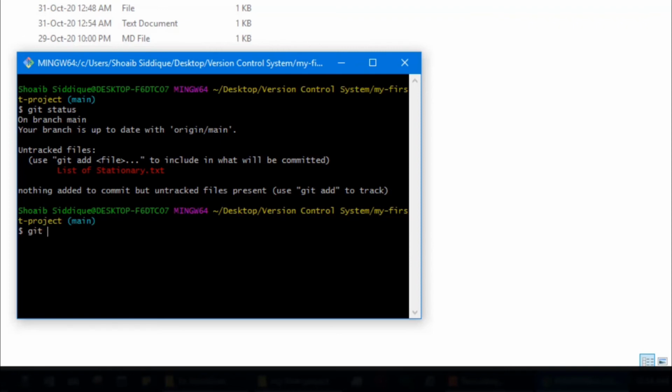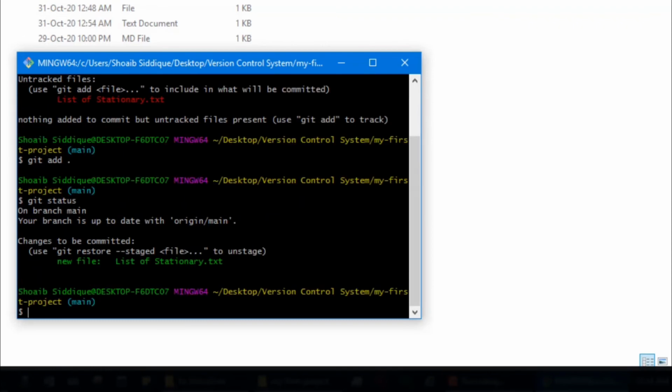So I will write git add dot. This will add all the files in the folder that are updated to the staging area. Again check the status. So here this time the color is changed to green. The file is added to the staging area, and next we need to commit it to our local repository.